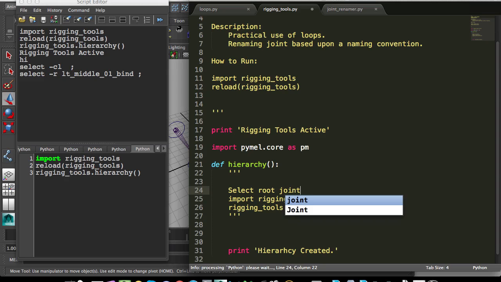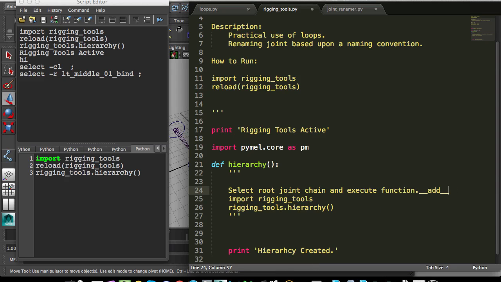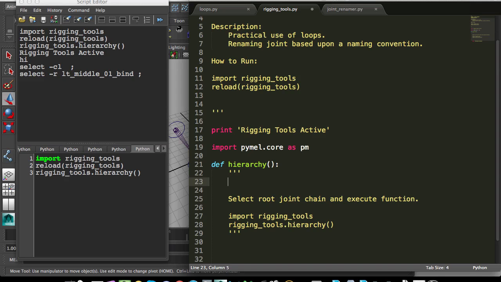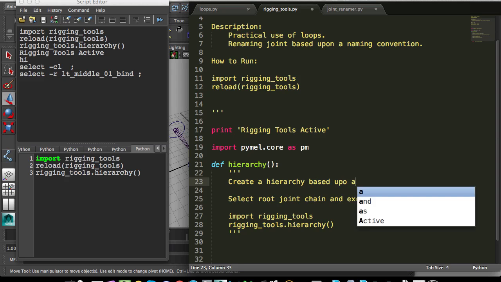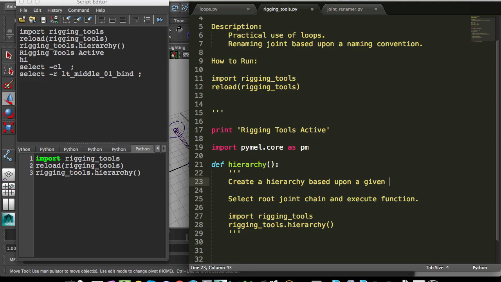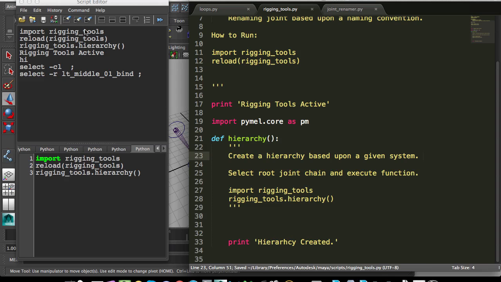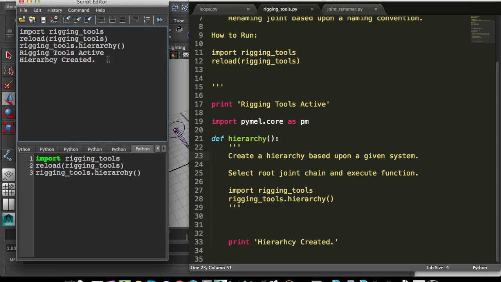Okay. So I'm going to say select root joint chain and execute function, just like we have below. And it's going to recreate a given hierarchy, based on a given system. Okay, so we got our header. And if I save and run that, we're not going to notice any difference. So I clear and hit play. There goes. Hierarchy created.